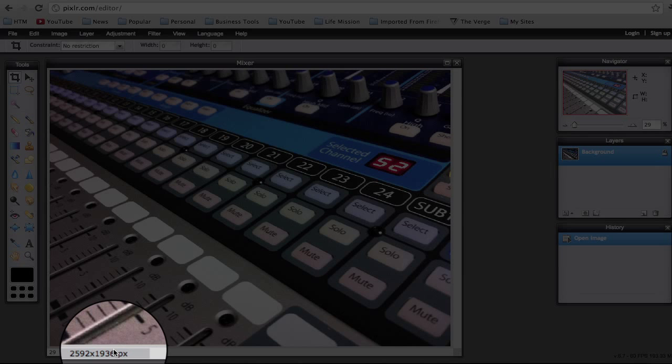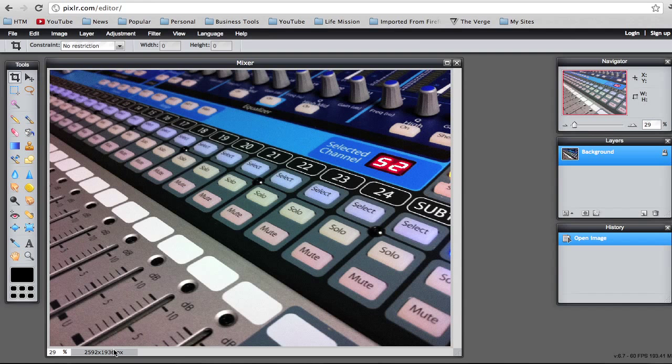And that's just too big for two reasons. One, it's unnecessary size for what we need, and two, it's going to be larger than the 1 megabyte limit that YouTube allows you as far as uploading a photo for a background. Okay, so let's just go and resize this, and I'll show you how easy it is to do.